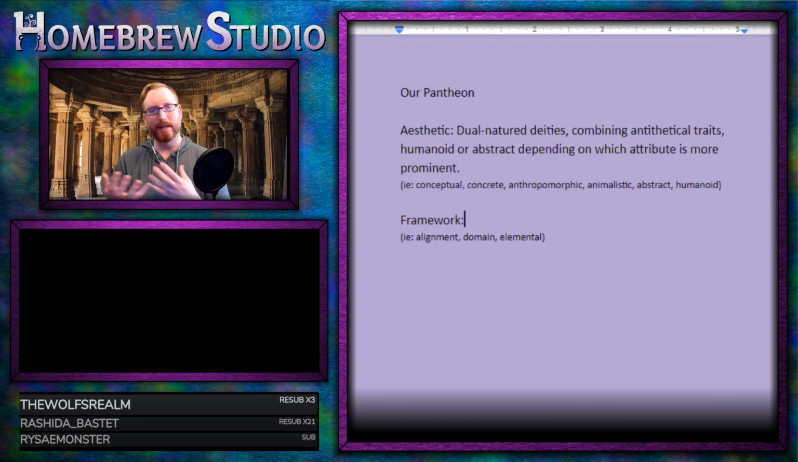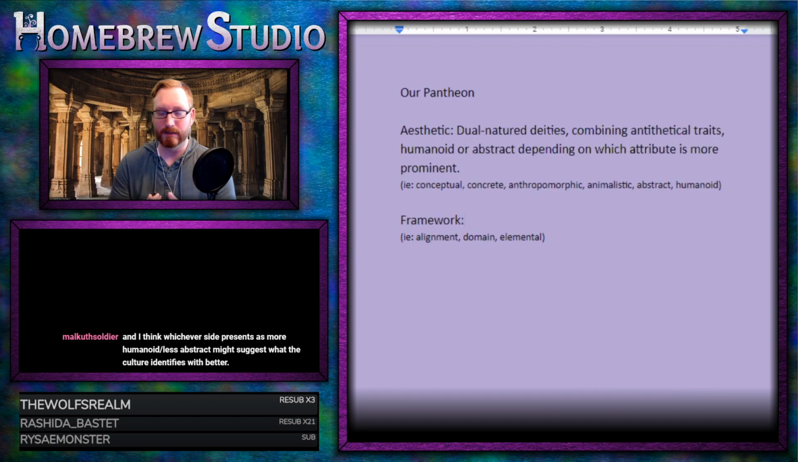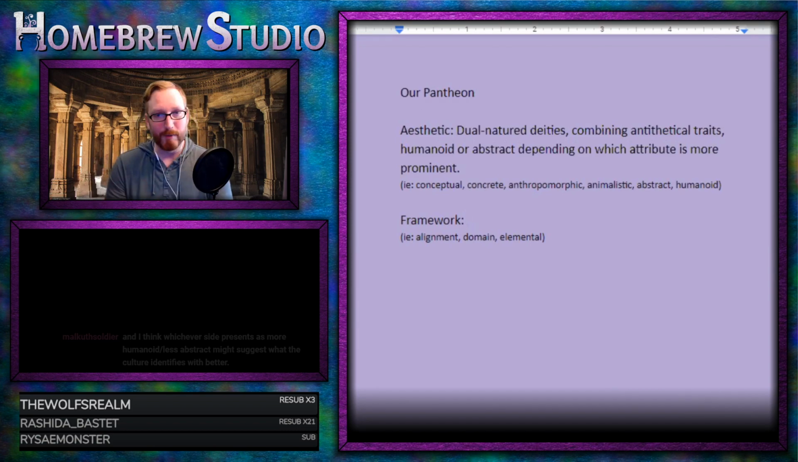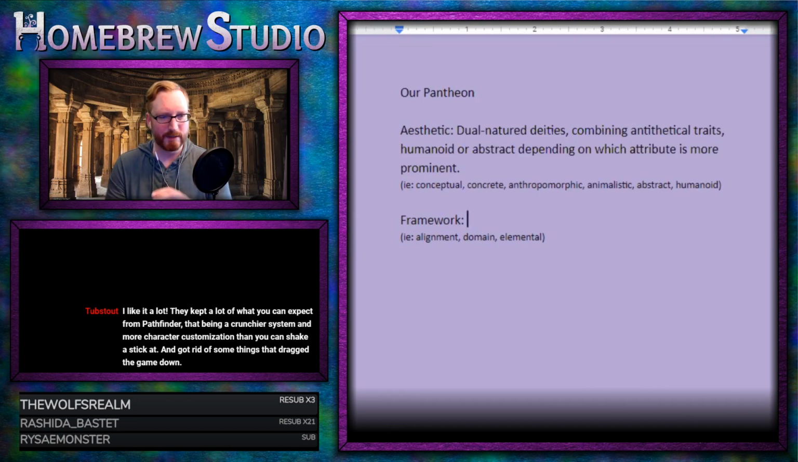So we're going to have dual-natured deities that combine antithetical traits and present themselves as either humanoid or abstract, depending on which attribute is more prominent. So then the question becomes, what kind of framework are we going to use to start building our deities around? Do we just want to go very simple and use something like the different domains, so assign each deity these domains? Do we want to go by alignment?